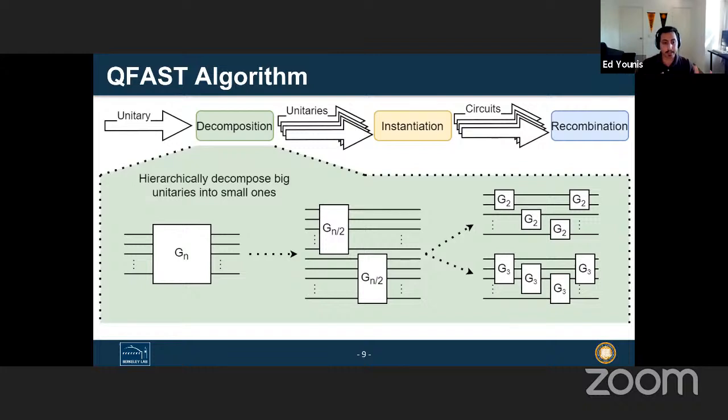Decomposition is responsible for taking these big unitary inputs and breaking them down hierarchically into small unitaries. Like I said, this is done hierarchically. For example, we might start with this n-qubit unitary, break it down into a circuit of n over 2 qubit unitaries, and further this process repeats until we get to some small base unitaries, like 2 qubit unitaries or 3 qubit unitaries. And this depends on what happens in instantiation.